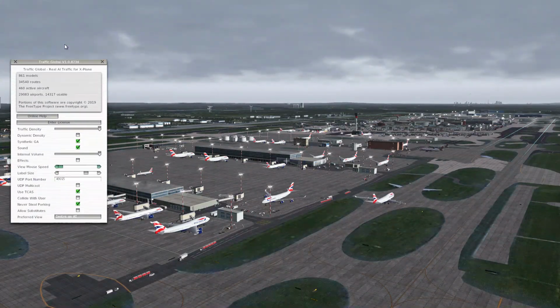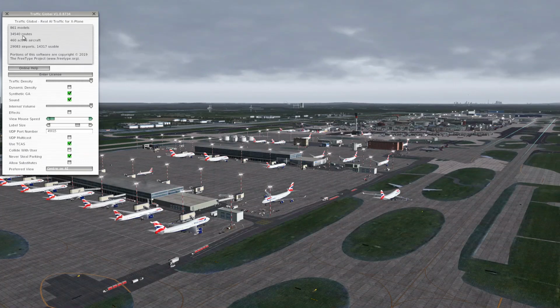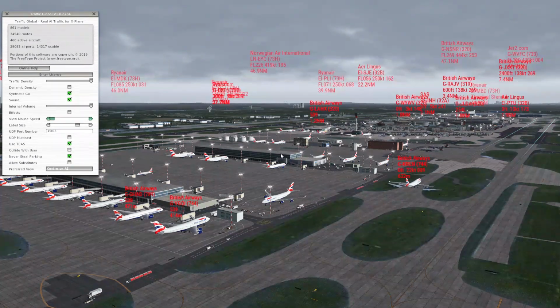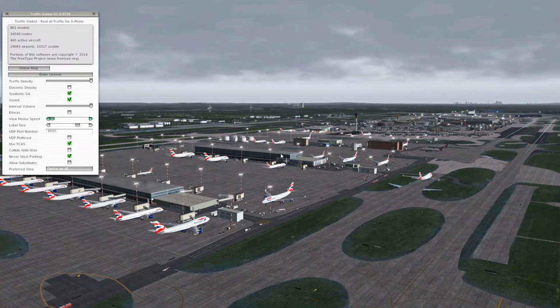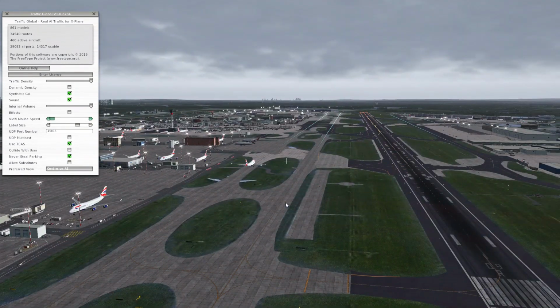So this is our settings panel, and here we can see what we've got. 861 models, 34,540 routes, currently active aircraft, 460 active. So that, I believe, are all of those. There are 460 active aircraft. 29,000 airports, 14,300 are usable. We have dynamic density, I'll explain that in a moment.